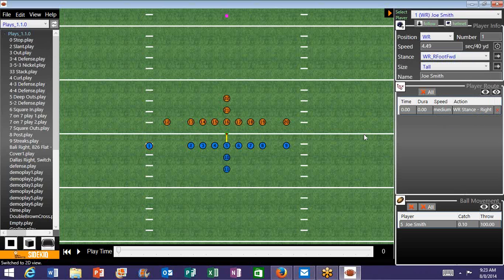Because he's a wide receiver, we automatically have him running out of that stance. So you don't have to change that animation. If he's a lineman, we have him blocking out of the stance. If he's a quarterback, we have him doing a 5-step drop, so on and so forth.